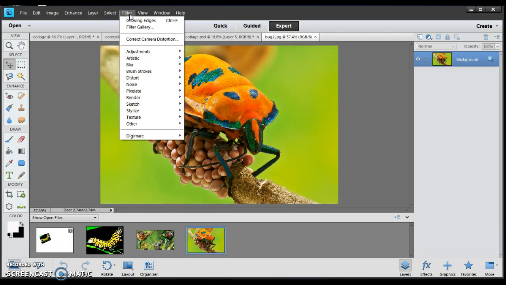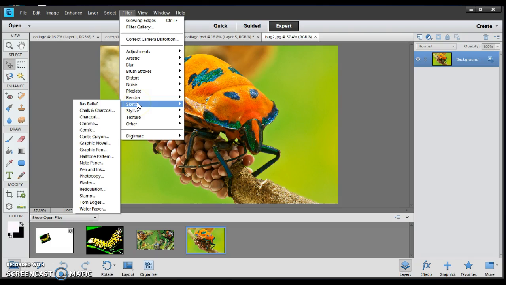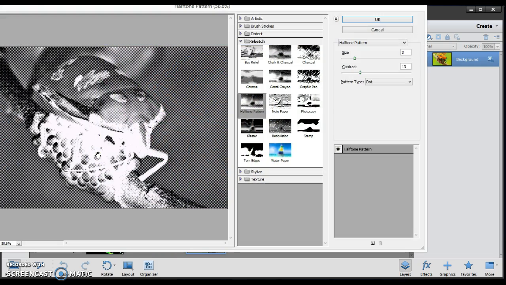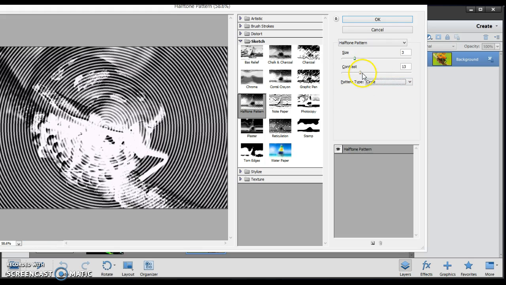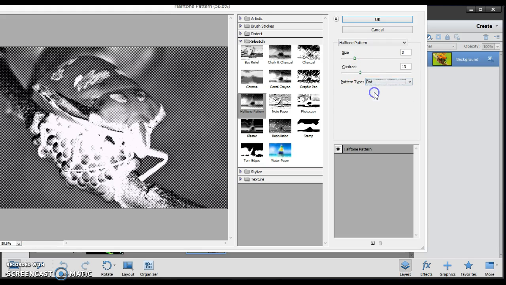I'm going to add the filter. I'm going to go to Sketch, and just to make things a little bit different, I'm thinking maybe halftone pattern. So now it looks a little on the weird side. I've got it on dots. It could be lines. I could be changing it to a circle. That looks totally weird. I can barely see what it is. I think I'm going to go back to dots.